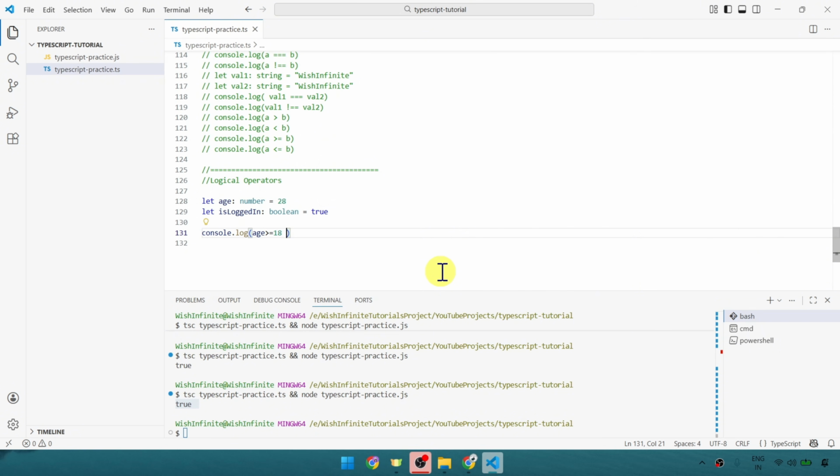So for that we would be using this AND operator, which is the double ampersand sign. And then we need to use isLoggedIn. Here you can give triple equals to true or false, but for now, as it is Boolean, we can directly give it. So either it will return true or false, and this will also return either true or false. So in case of the AND operator, if both the conditions are true, we should be able to see true. Otherwise, we will be getting false.